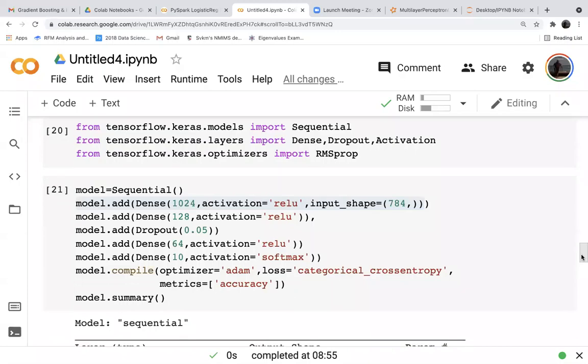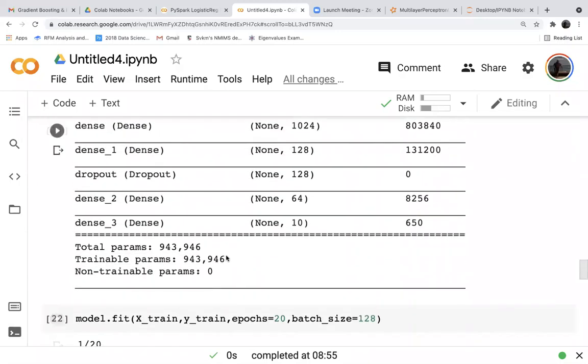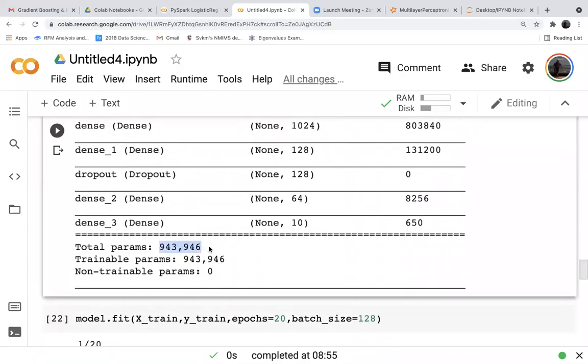Okay, all of you have defined the model, because this is a small model with only 9,43,000 weights. You can see here, total weights is 9,43,000. Got it? Yes, sir.